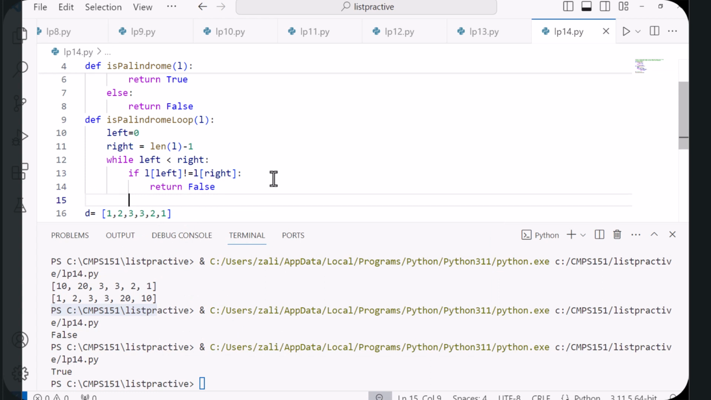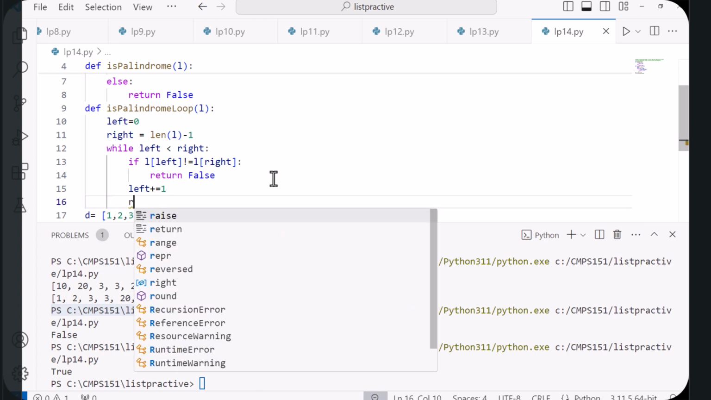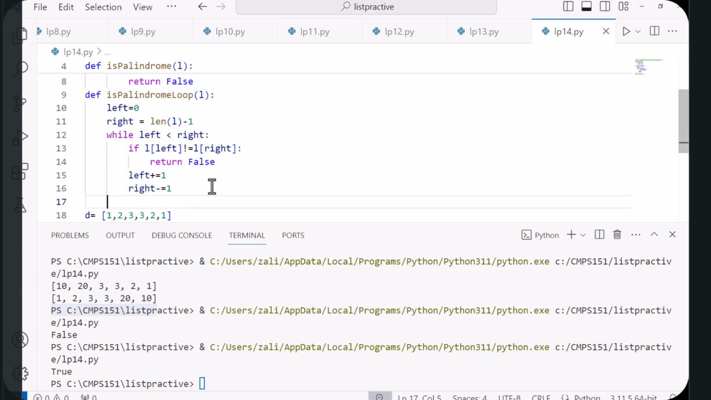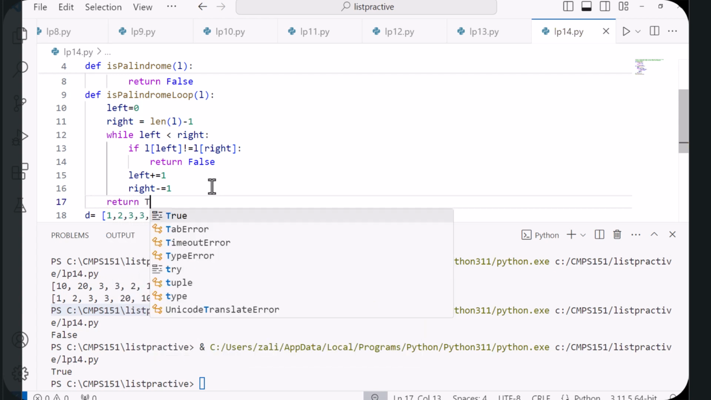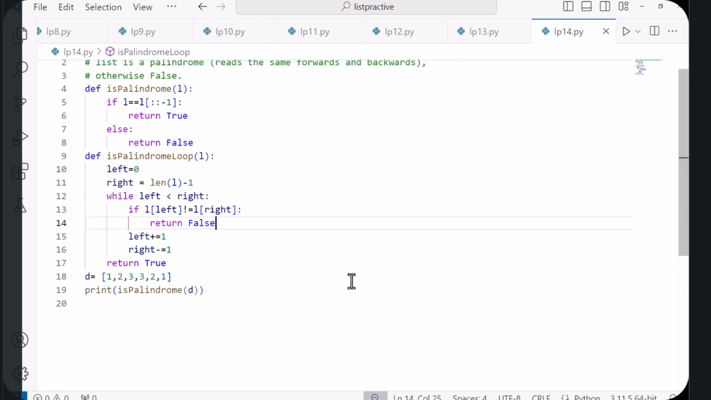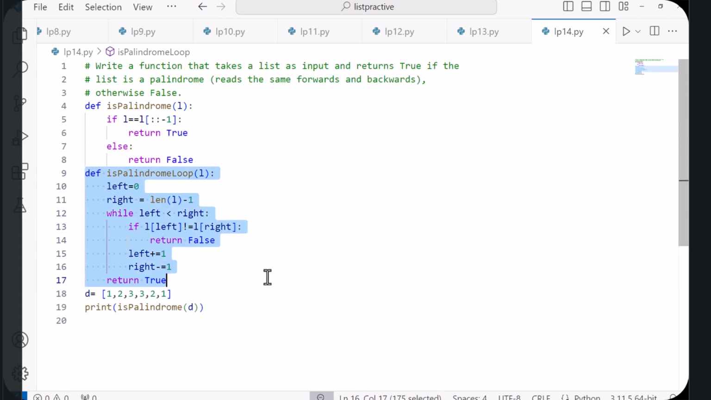And you need to say left plus equal 1 and right minus equal 1. So you go forward and what? Backward. If you come out of the loop and you did not return False, simply because all the elements are the same left to right, you need to return True here. You can create a variable or just return True. I'm not sure if this is correct 100%, but let us test it now.